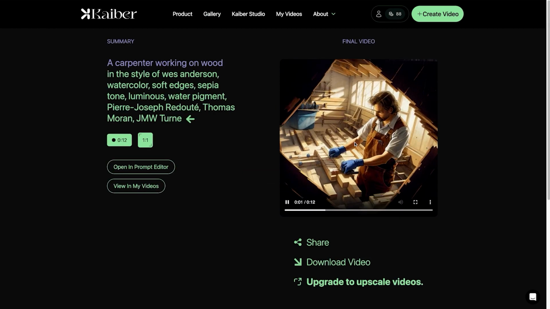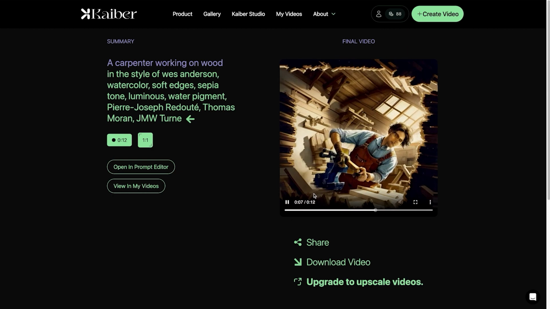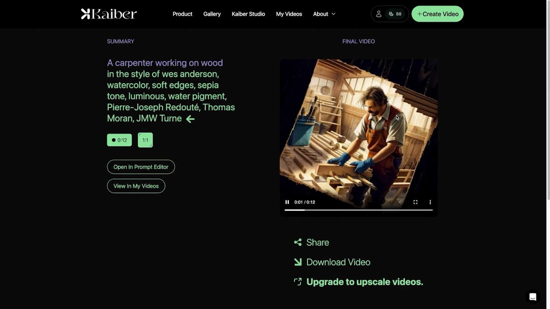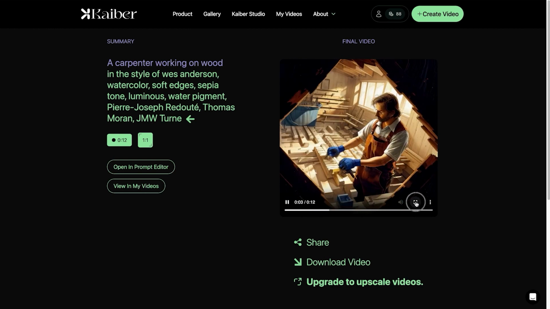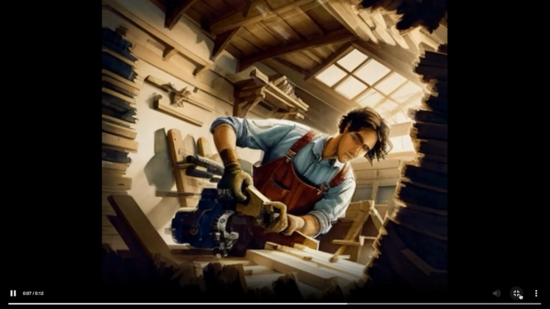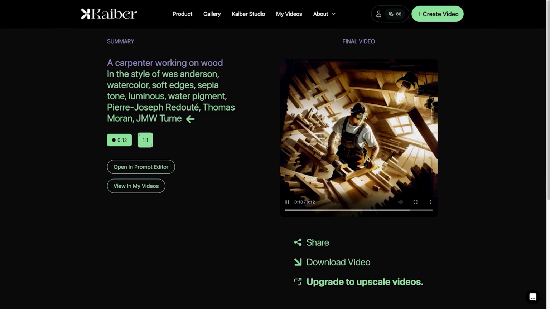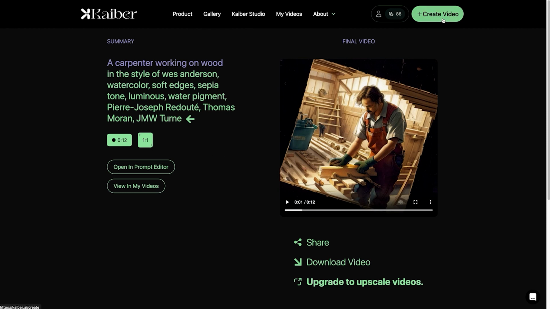And after just a bit, we can see here the result. The camera is rotating clockwise. It's regenerating after a bit. But you can see it's very detailed. We can make it full screen to see it. This is super useful for a plethora of projects. Let's go ahead and create a new video.